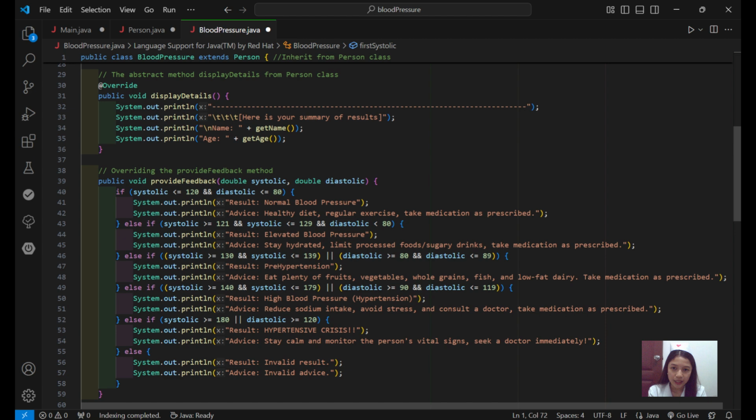From line 40 is the starting range of the basis and results. Advice for the blood pressure uses an if-else statement to check where the average systolic and average diastolic are categorized based on the readings that are inputted by the user. The provideFeedback(double systolic, double diastolic) is the method that takes the systolic and diastolic blood pressure readings as input and provides feedback based on common blood pressure categories.